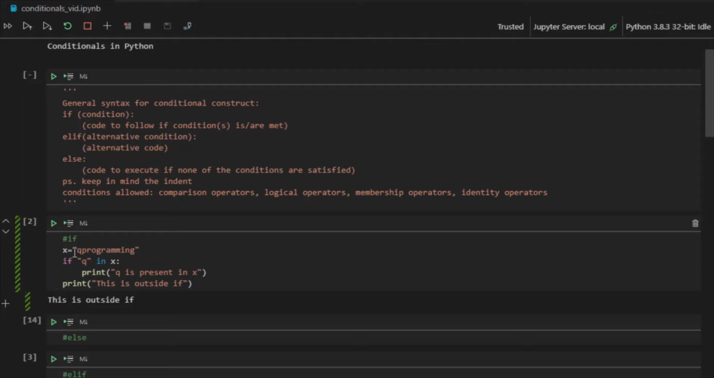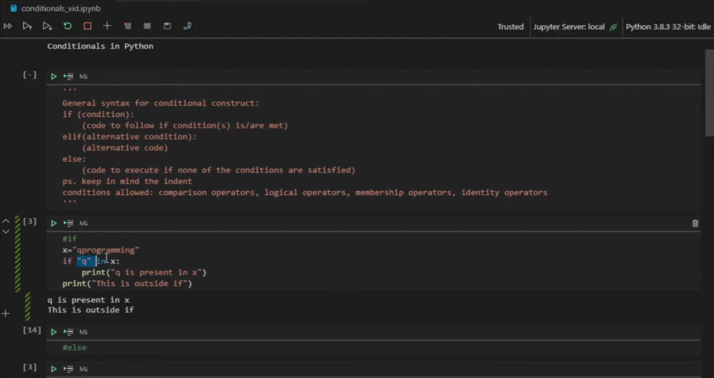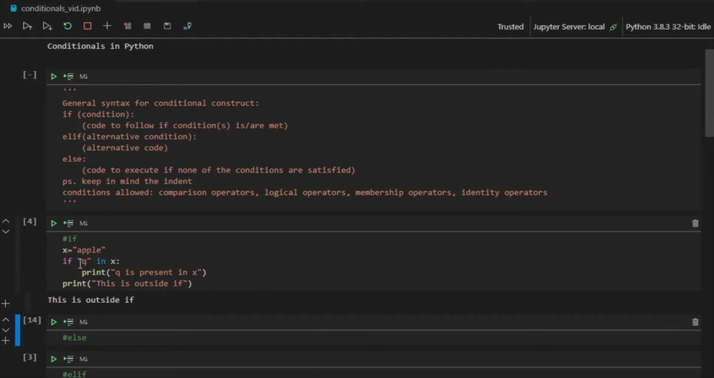Alright, and if we run this, you will see both of these print statements getting executed because Q in x is a true statement. But if I change the string and make it, suppose, "apple", now this statement became false because Q is not present in x anymore. So this print command will not be able to run because this became a false Boolean statement. So what will run is whatever is outside the if, right? And hence this is the only thing that got printed.